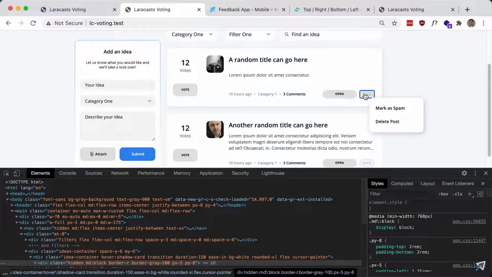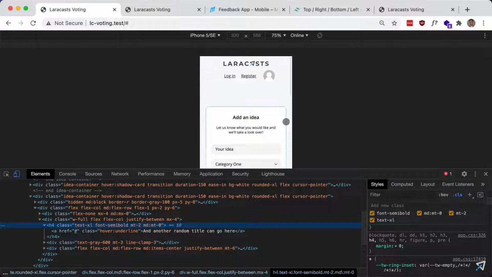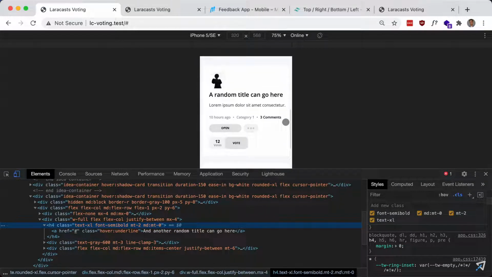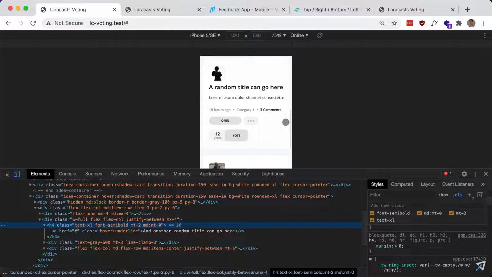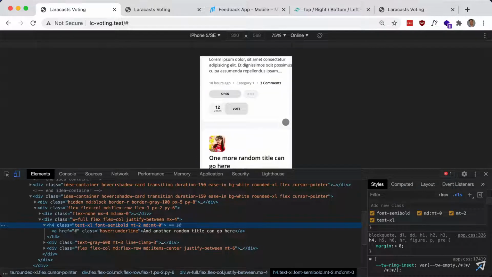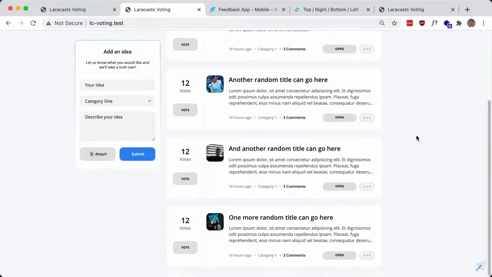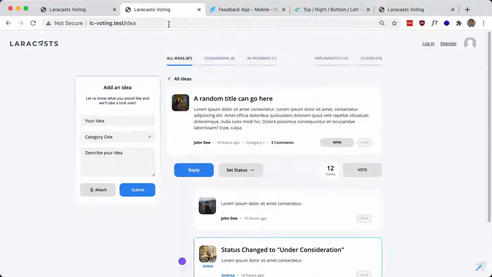So yeah, now I'll add the cards here. Okay, so I added a few more cards here, and I didn't bother adding the different statuses because we'll make it dynamic in a few episodes. But it's looking pretty good. And on desktop, it still looks the same. So let's go ahead and do the same thing on the idea page.